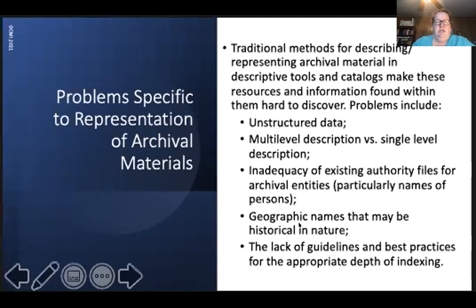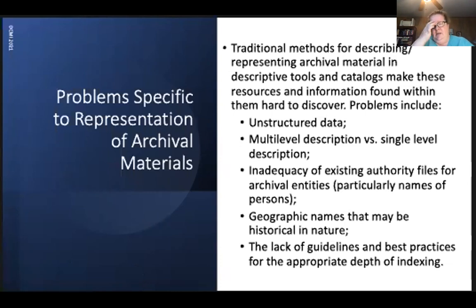A third thing is geographic names. We know that geographic names change over time. And so we may have geographic names embedded in our descriptions that may not correspond to the currently accepted form of the name, or the name may have changed completely.